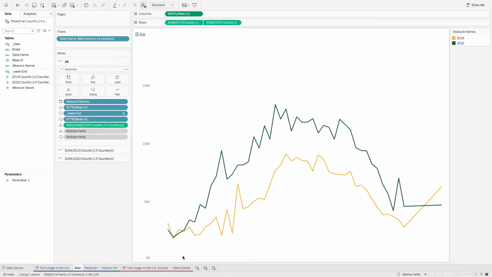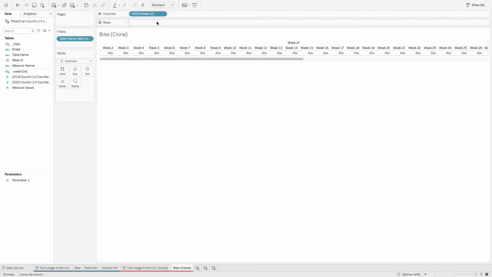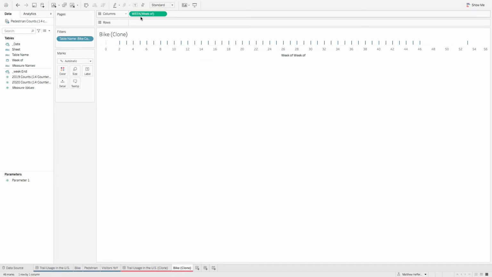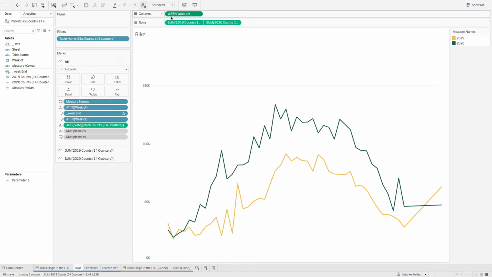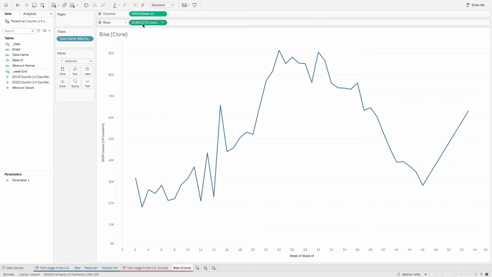Okay, so let's go back to ours. We can come in here to more custom week number and we'll make that continuous. So week of, week of. Cool, same. So next, let's look at rows. We have some 2019 counts. So we'll come over to bike clone. Let's grab 2019 counts. We'll drop that on.